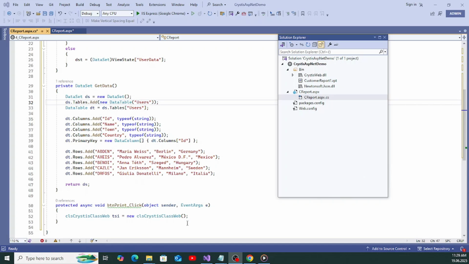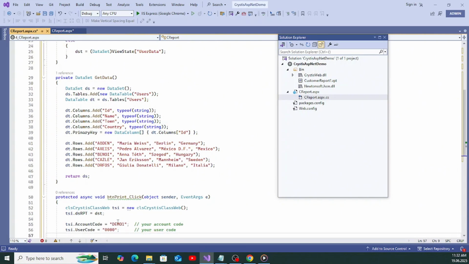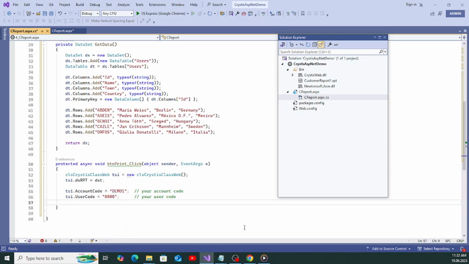Here, we pass our dataset to Crystis. This is the data that will be shown in the report. We set the account and user codes. These are required to authenticate your session with Crystis. For this demo, we're using the public account Demo1 and user 0000. You'll get your own codes when you sign in to siteknower.com.